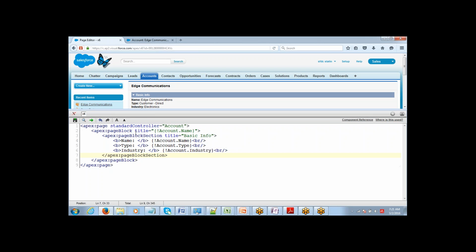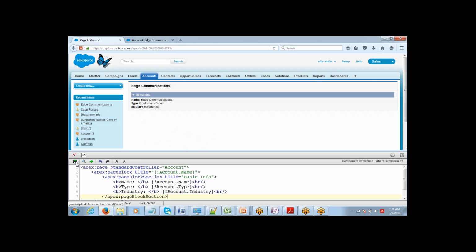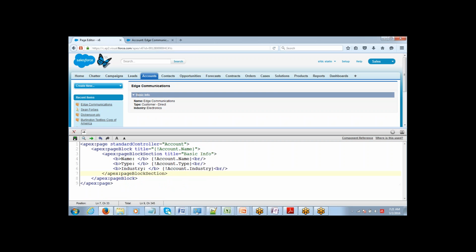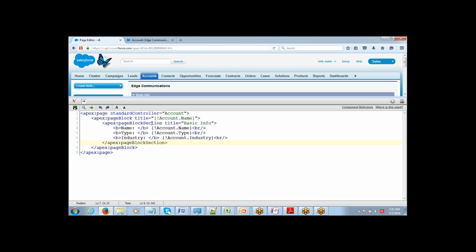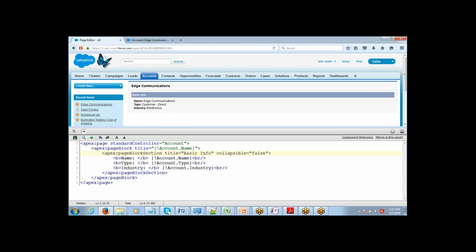Alright. So I've created a page block, and inside the page block I've created a section. You see this? Now this page block section by default has a collapsible header. Okay, which means you can collapse or expand it. It's a default functionality with the page block section. In case you don't need it, there's an attribute on the page block section component which is called collapsible, and you should make it false.